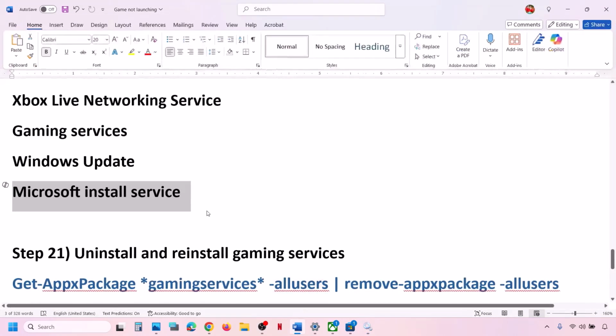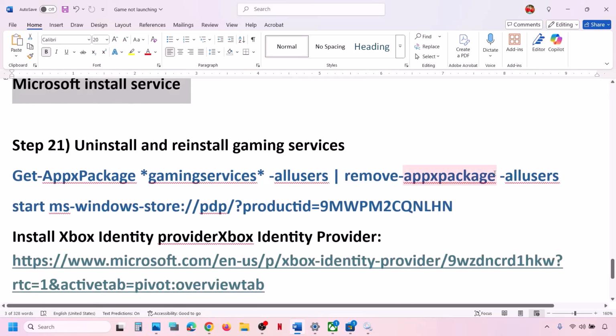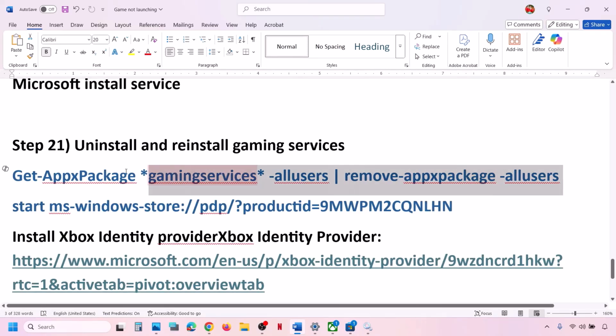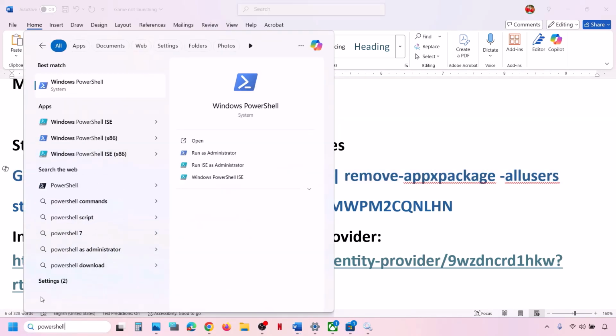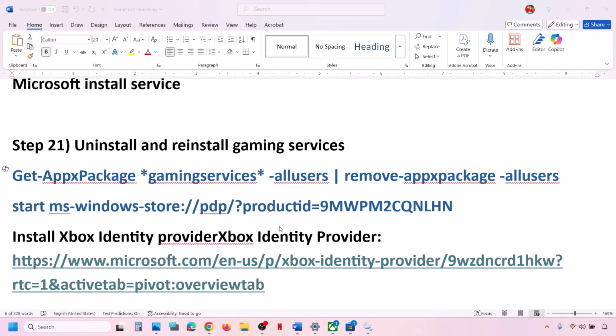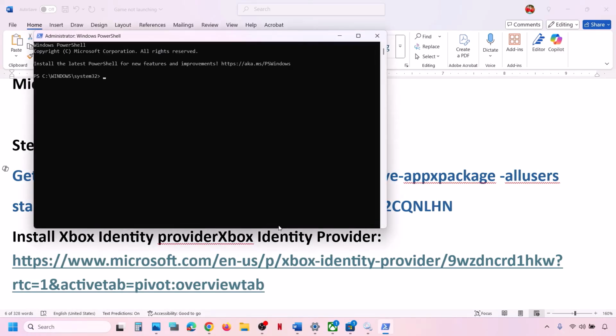Still not working? The next step is to uninstall and reinstall gaming services. To uninstall gaming services, copy the first command. This command is provided in the video description. And then type in PowerShell in Windows search box, and then click on Windows PowerShell. And then again make sure that you open this as an administrator. Click on yes to allow. Paste the command over here and then hit the enter key.